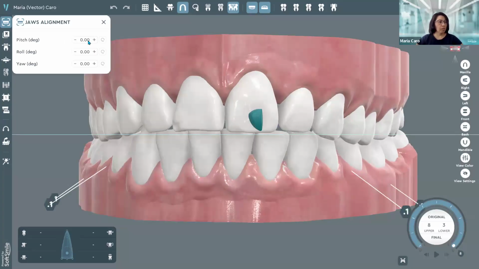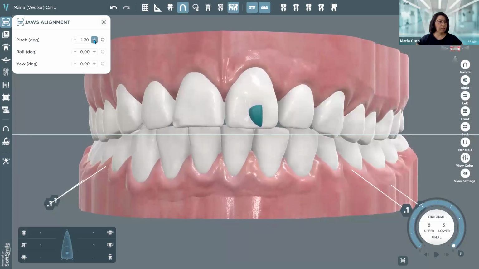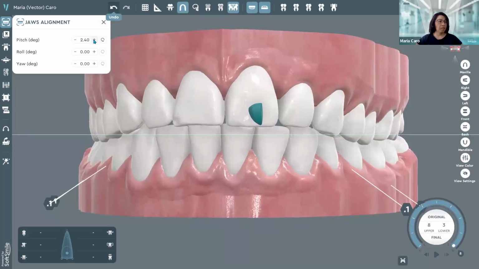I'm just going to zoom in so you can see a little bit how the angulation happens. So we can increase the pitch, and so both models are tilting posteriorly. And I'm going to undo it so you can see the change.